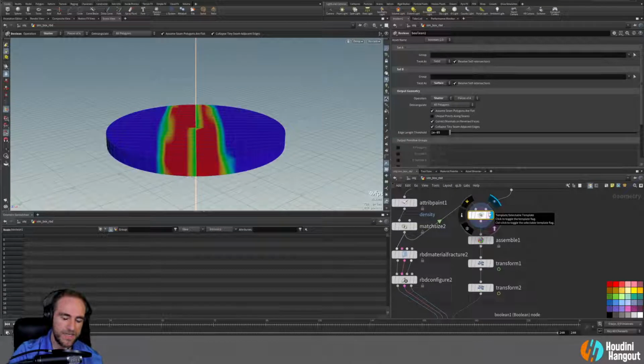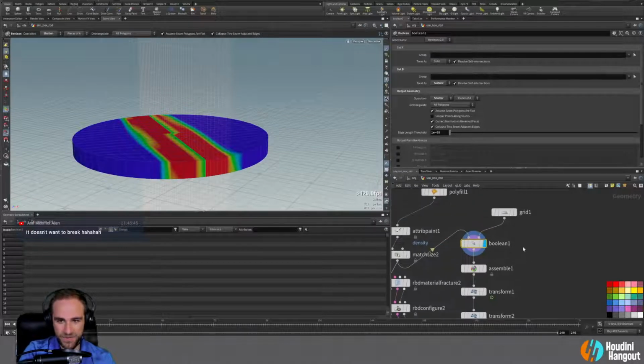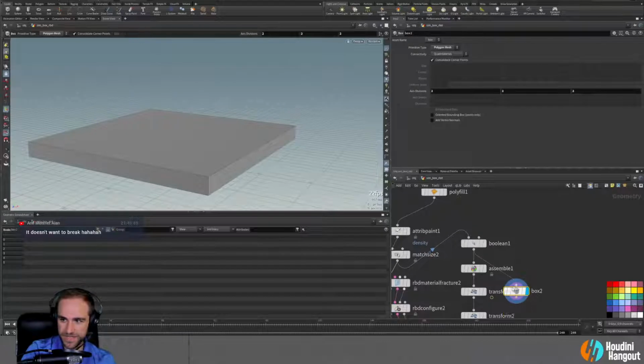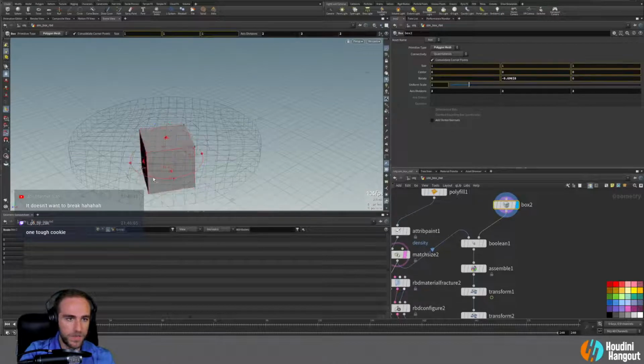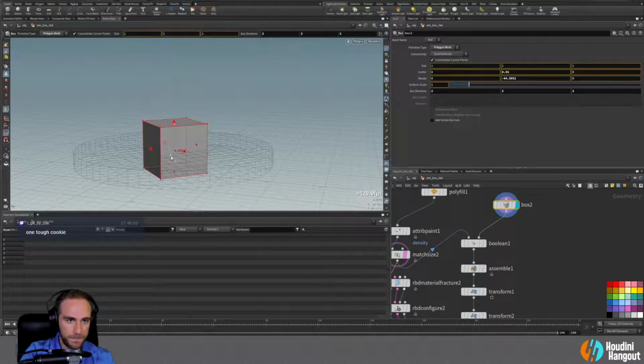Okay, hold on, hold on. I have an idea. Okay. So what I'm going to do is instead of that, I am going to use a box. Let's try this. Yeah, it doesn't want to break. You're right. So the problem is that I'm trying to guide the whole thing. So instead of guiding the whole thing, let's see if we can just guide some of it.